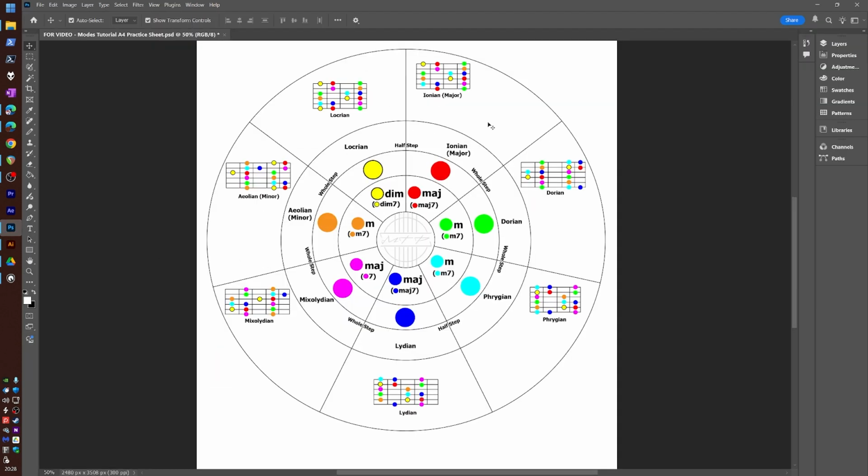So that's why the circular nature of this chart is so important, because there is no start and there is no end. It's a circular continuity, and you define the starting location by what mode you want to play in, and then you can move up the fretboard by going clockwise from your home mode and your home scale shape, or you can move down the fretboard by going counterclockwise.